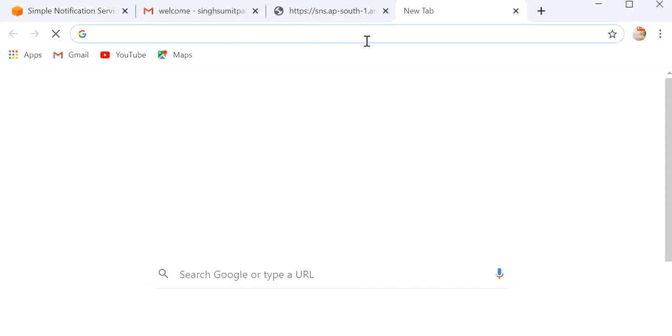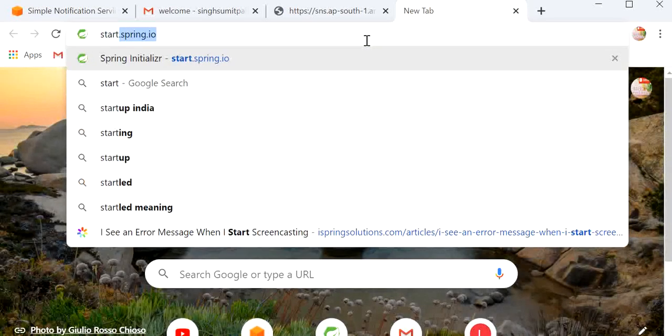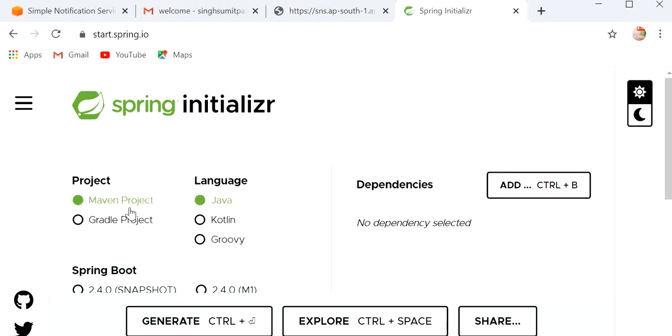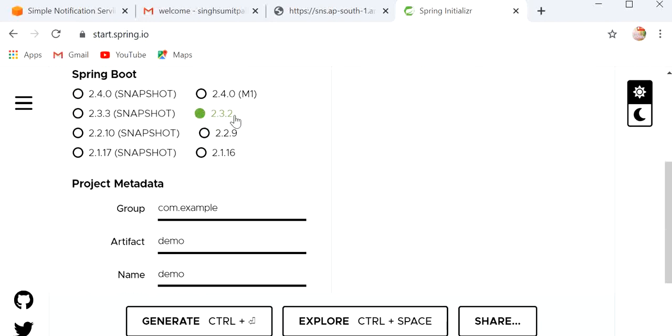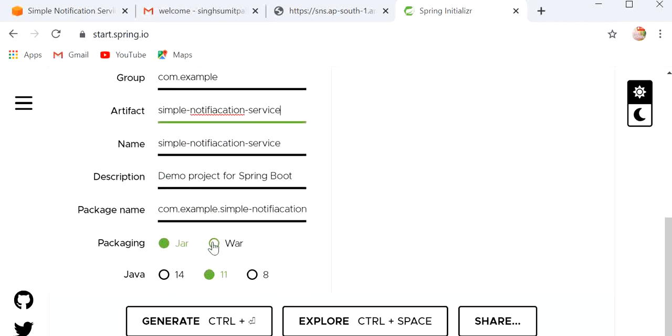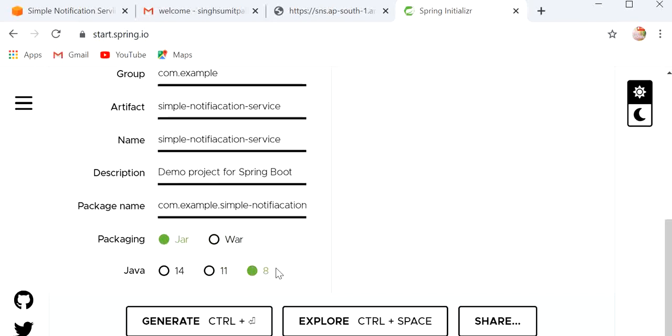Okay, let's start to write the code. So first I will go to start.spring.io, and here I need to choose project type Gradle project and language Java, and the Spring Boot version is 2.3.2, and here we need to define the artifact ID, that is simple notification service, and packaging will be jar, and Java version is 8.